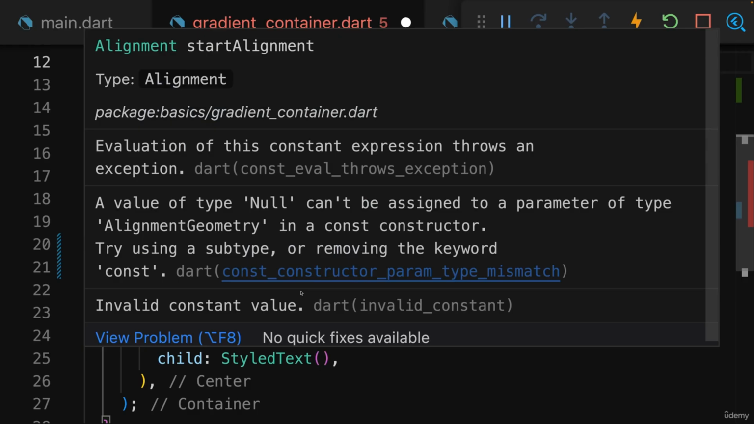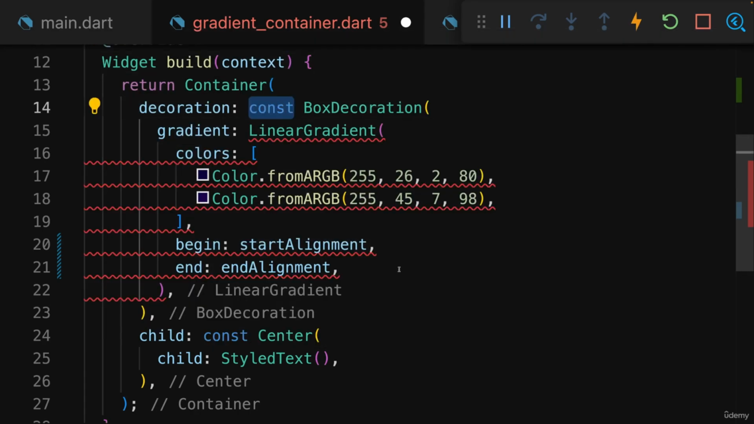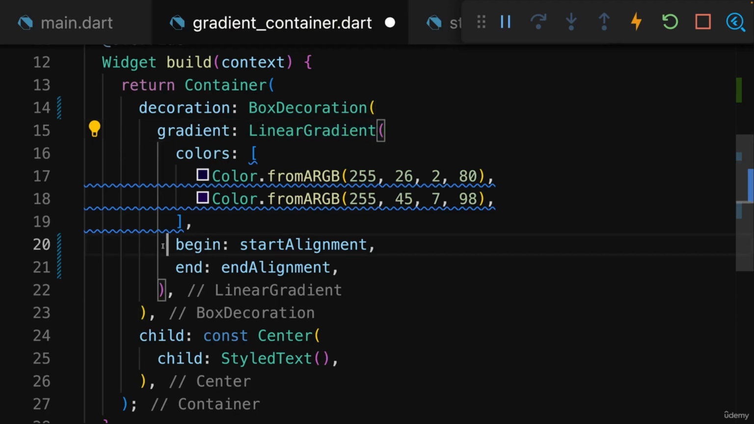This null part can be confusing, but it actually also tells us that the const keyword seems to be the problem, that we might want to remove this const keyword. And here it's referring to this const keyword in front of BoxDecoration, since if we add const here, it's also implicitly added to LinearGradient, and that is the object that takes begin and end.